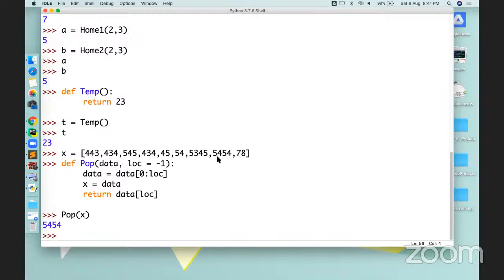It's going to return 5454. We are not going to get 778, right? Okay, just a second. Okay, the reason is because we replaced this data. What we are doing here, guys, is actually replacing this data with new data, right?